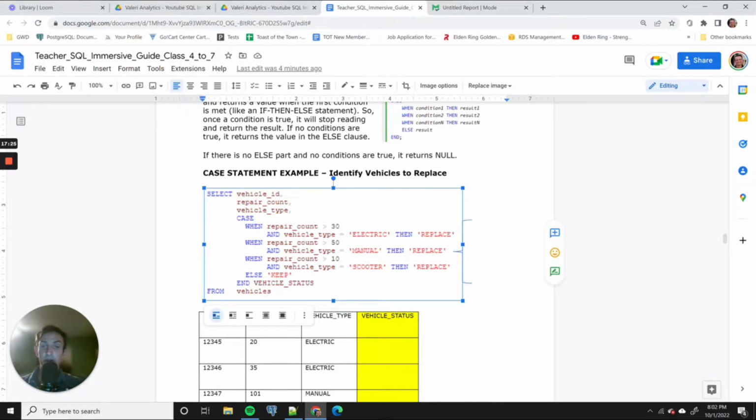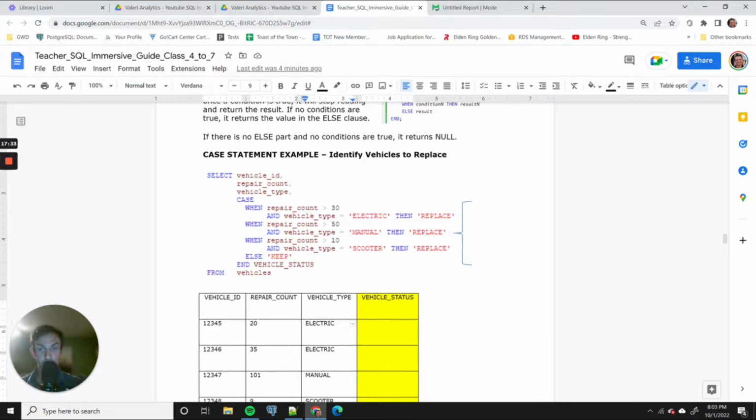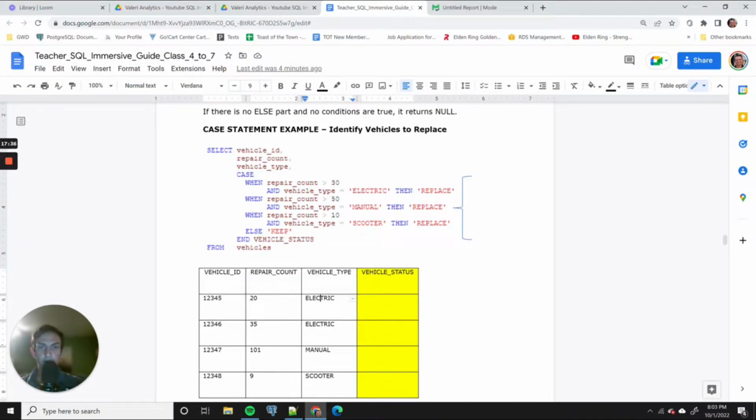What we're trying to do is say, hey, if one of our vehicles has a high repair count, let's replace it. However, it depends on the type of vehicle we're working with. If it's electric, we're going to want to replace it if it's over 30, manual over 50, and scooter if it's over 10. So we have to look at two different criteria to determine which bucket it goes into, and this is why the conditional statement is really powerful.